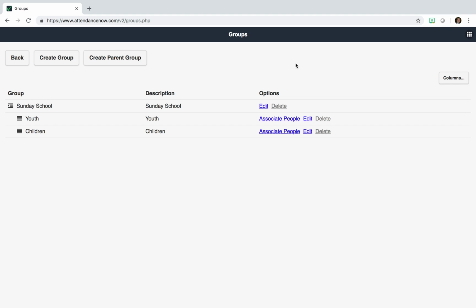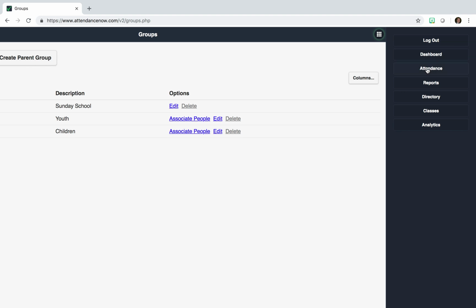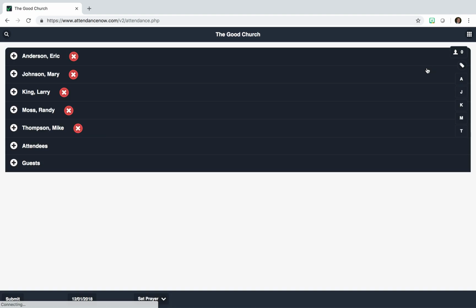So we created the groups, we associated people to it, and now let me show you kind of how the group works and how the attendance taking works. So now let me go over here to the attendance page. And this is the main attendance page. This is the entire church. We're taking attendance, and maybe your admin's taking attendance for the entire church.